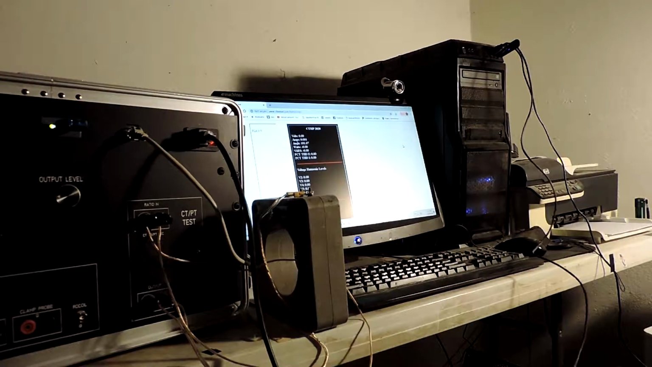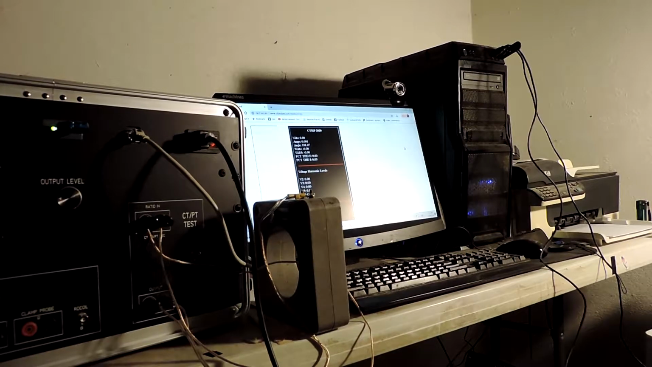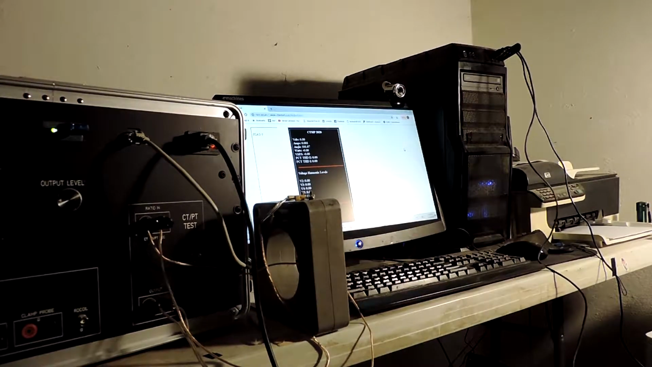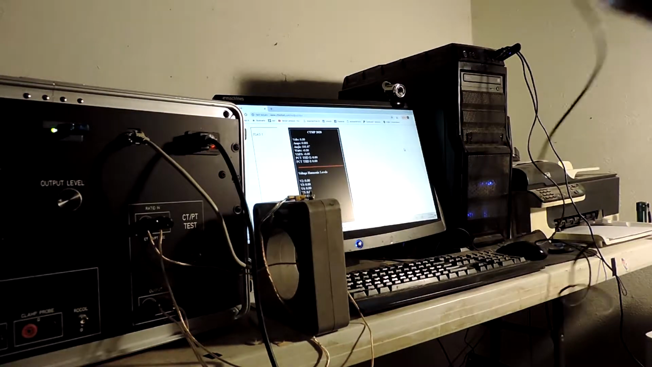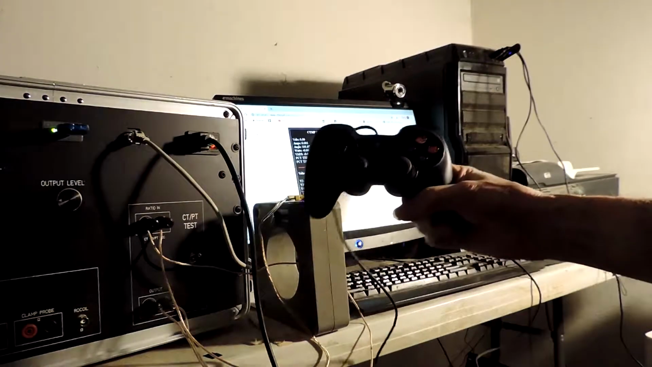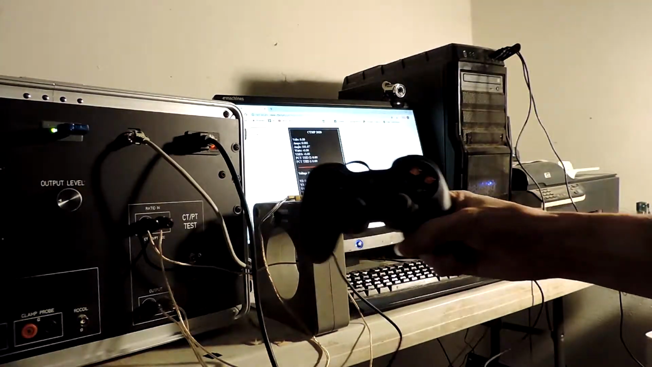Okay, the purpose of this video is to show how easy it is to operate the CTMP 2020 and demonstrate that you can control it with a gamepad. This is a regular Logitech gamepad.